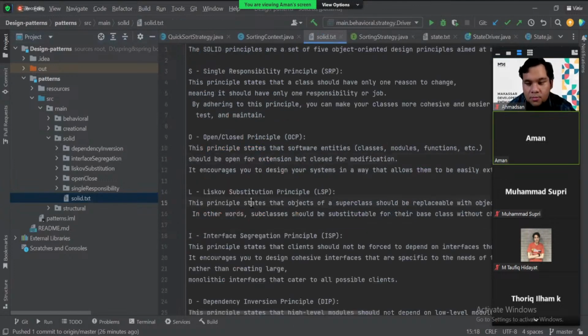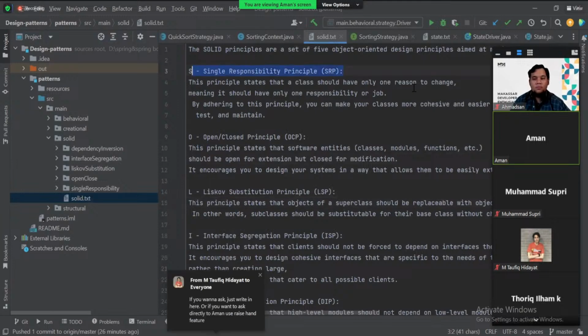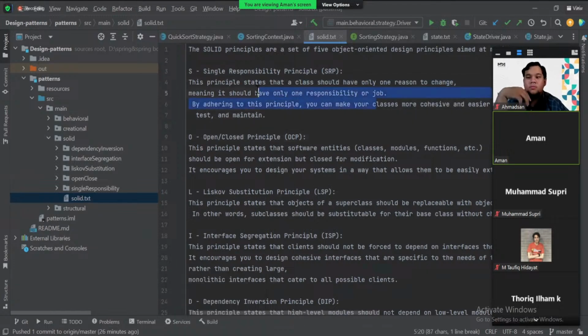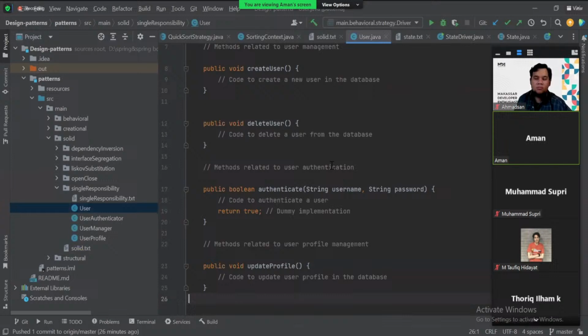So let's start with the S of SOLID, which is the single responsibility principle. What this principle states is that a class should have only one reason to change, meaning it should have only one responsibility or job. By adhering to this principle, we can make it more cohesive, and easier to understand, test and maintain. So let's see with an example how it is done.